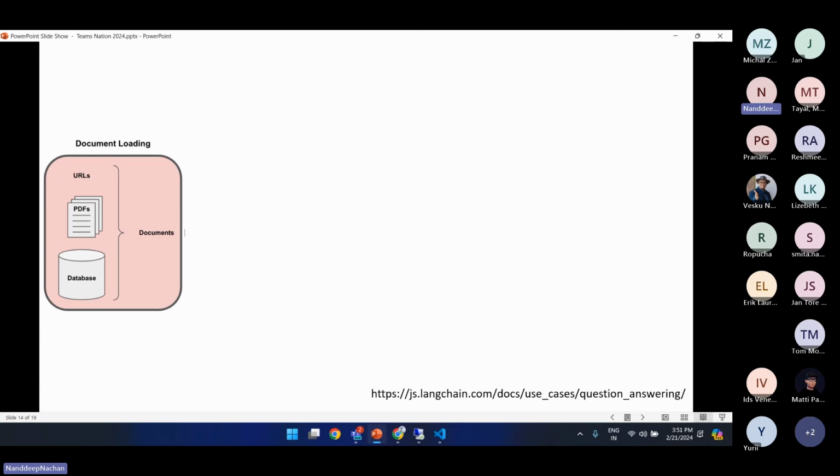All right, so this is as per the LangChain documentation. What happens is we have information in the organization in the form of maybe URLs, which could be public or private. We have information in PDFs, databases, in any kind of documents. So as a first step, we need to identify all those documents, and then we need to get them uploaded.